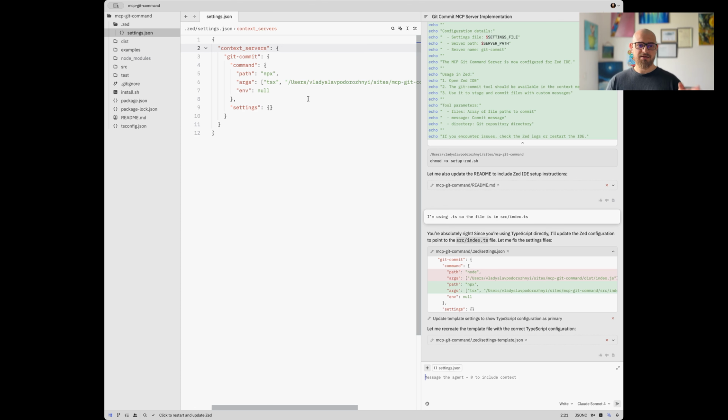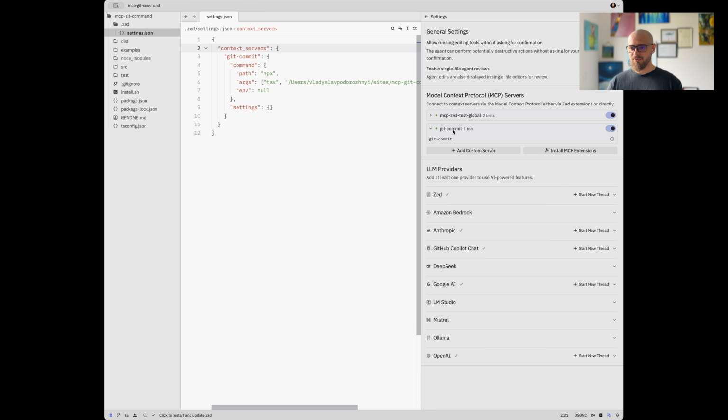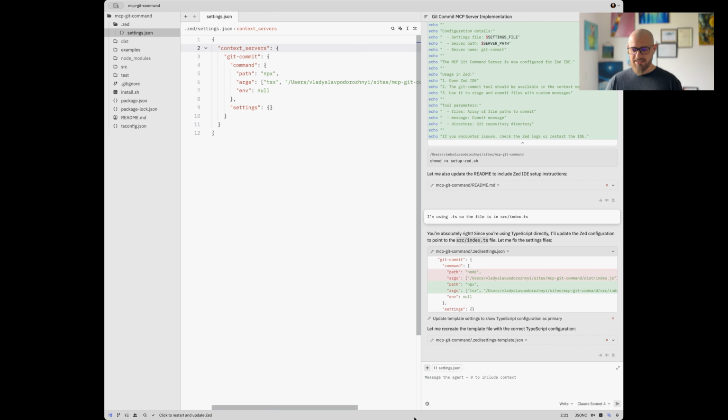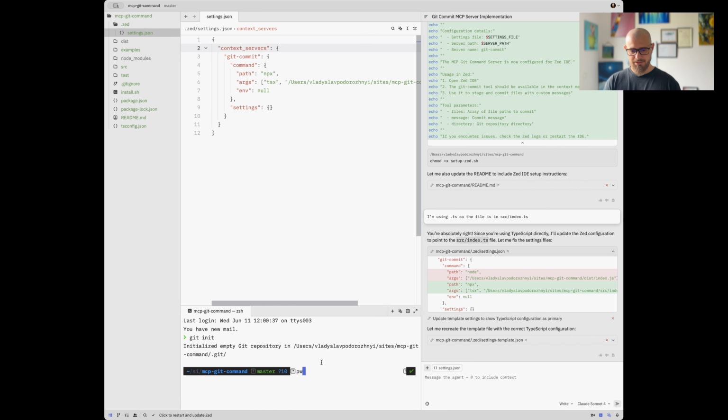What do we do next? We need to verify, do we have that tool available in our Zed or not? Yeah, we do. You see git commit tool, great. We have a git commit server with the git commit tool. Awesome. Let's test it out right now. Before that, we need to, of course, initiate the git repository and see what directory we are in.